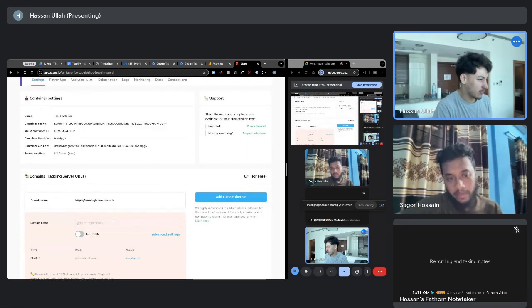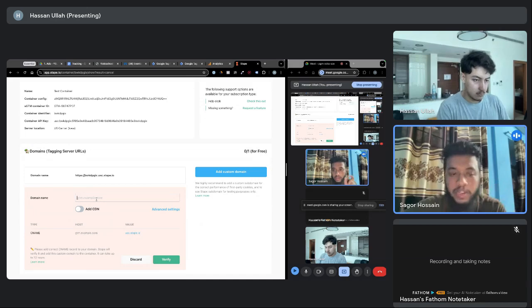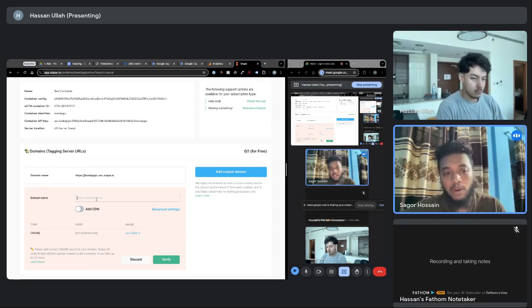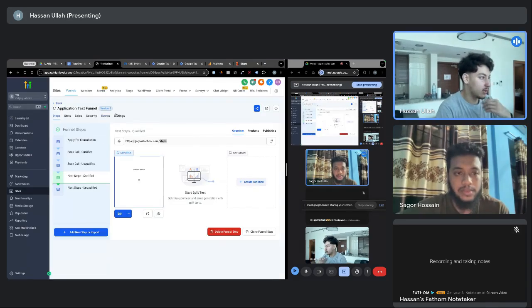So here you can see gtm.example.com. Before your website, you can add a subdomain like your name or sub or anything for GTM. But I don't recommend you to use GTM, because GTM is a simple form of Google Tag Manager. If somehow they block this, I'm not sure, but I will recommend you to use sub or your name.